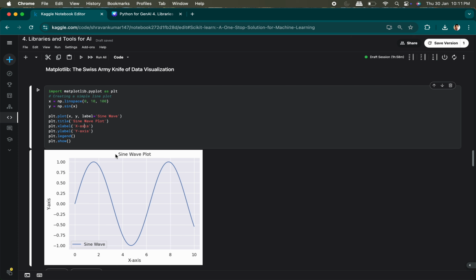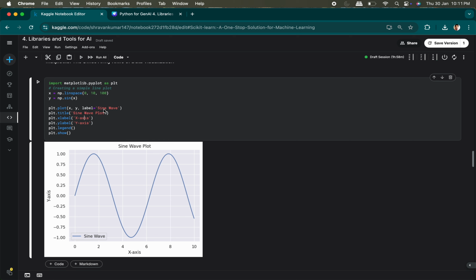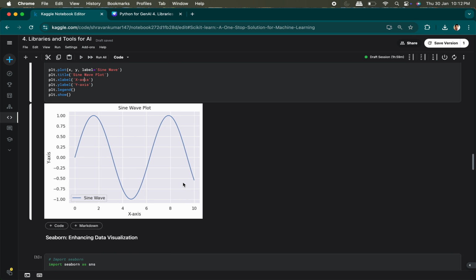So sine wave plot is this title, and sine wave is this label, and the legend will actually show you this color here, and x-axis as you can see here, y-axis as you can see here, and plt.show will actually print this, and the curve is sinusoidal as you can see, right? So this is how we can create plots. So that's the matplotlib example.